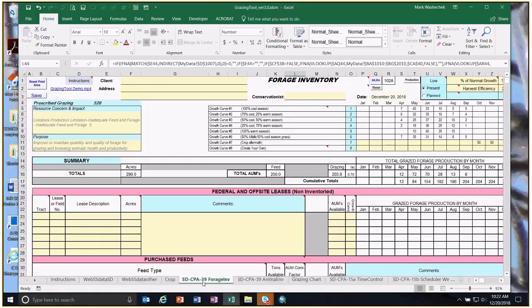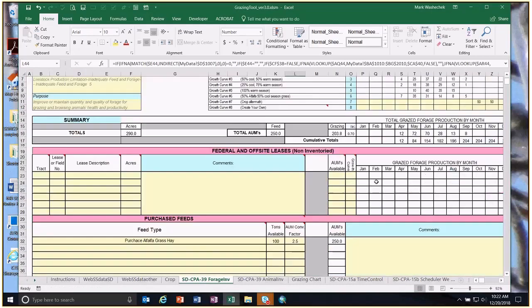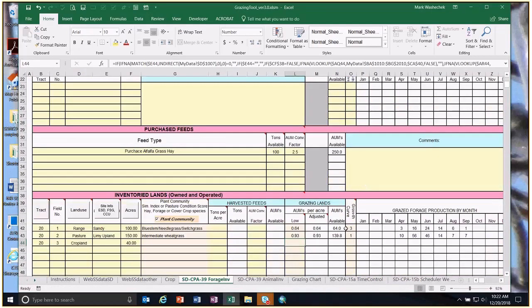forage inventory. Now it's low, set to low. If the AUM here is still the formula, I haven't overtyped it, then it will show me an AUM that is low, low production. What does that mean? That means in a drought year, you might say, a very low producing year, this is what can be expected. Okay, so why would I do this?